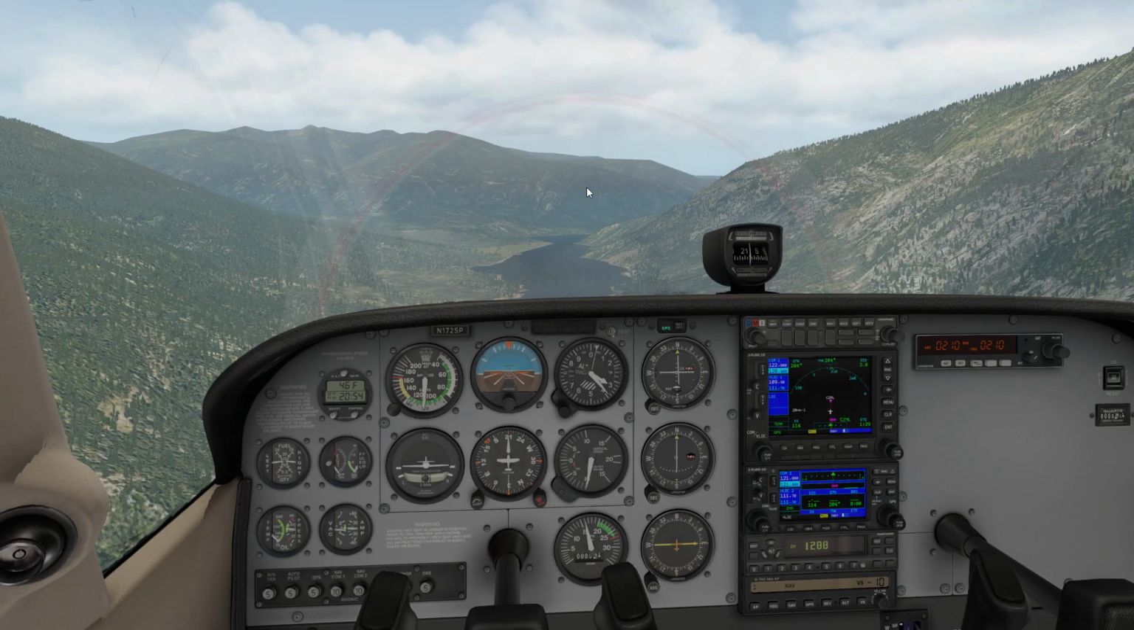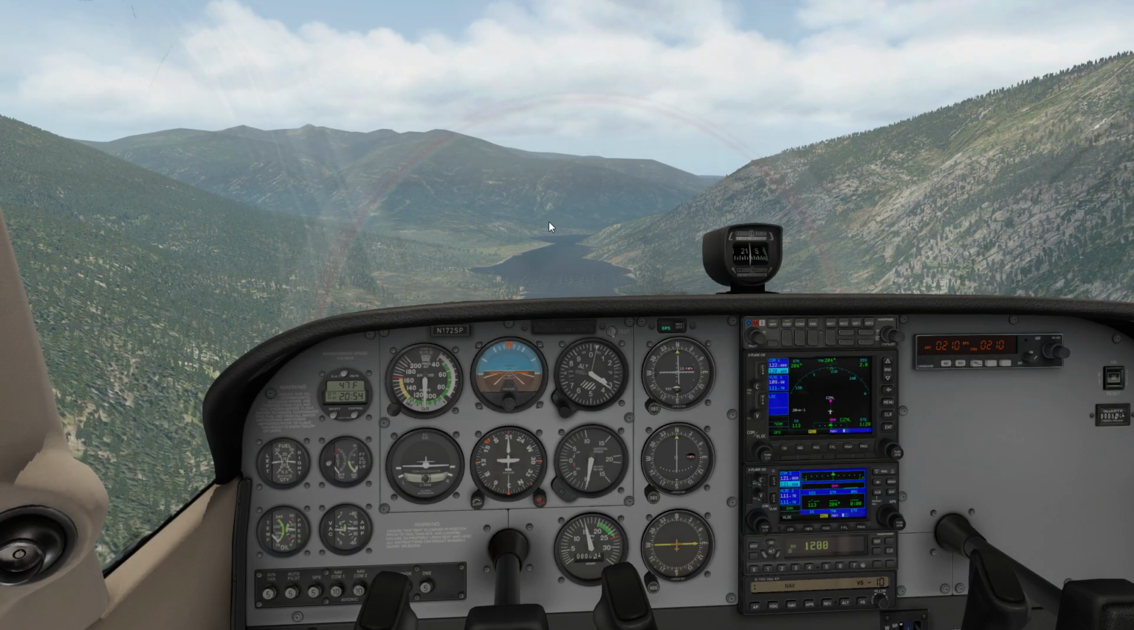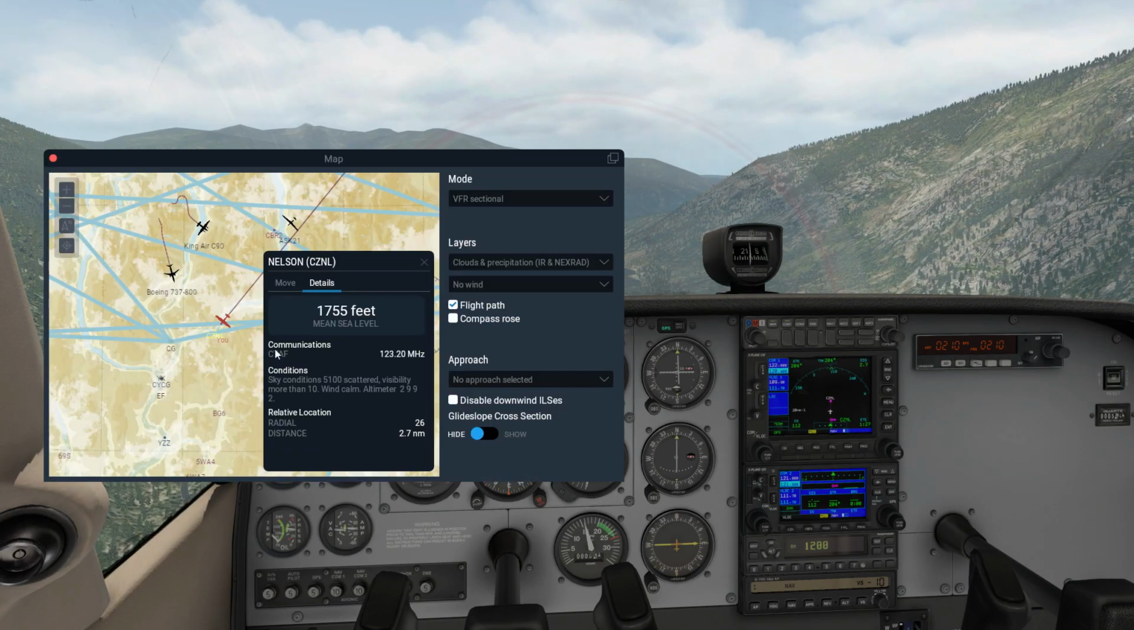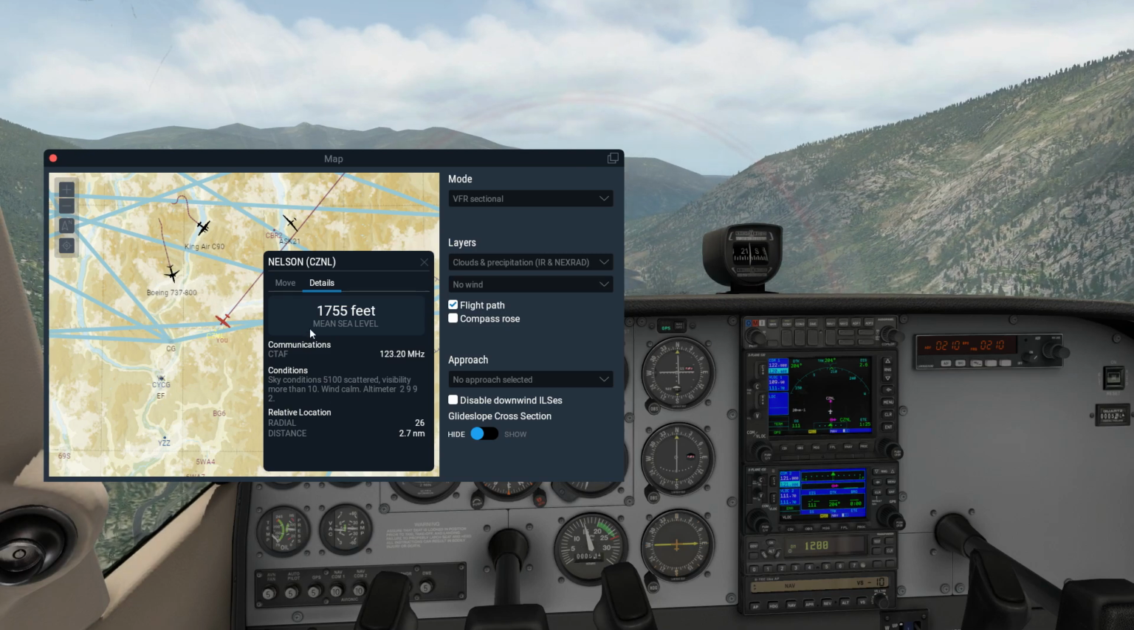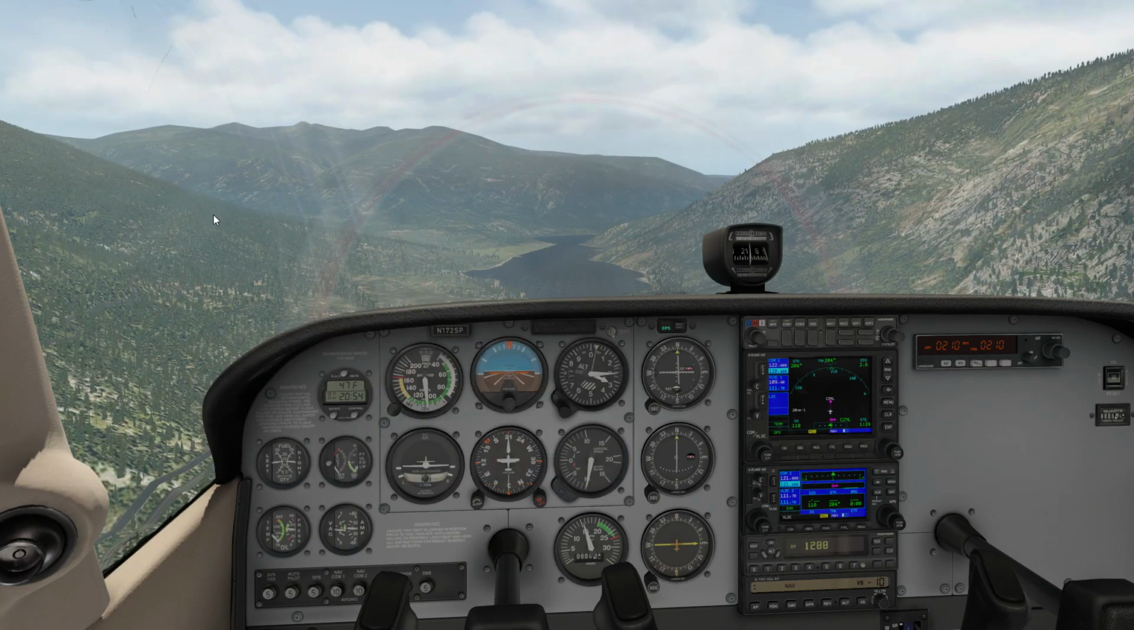Okay, and welcome back, everybody. And there's been a slight change of plan. The winds are actually calm. Here we go. Here, winds calm here at Nelson, so we can go straight into runway 22.